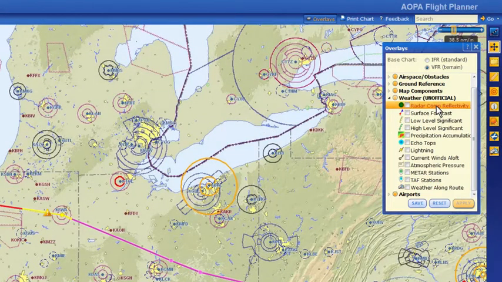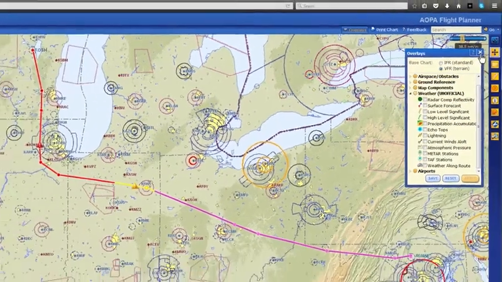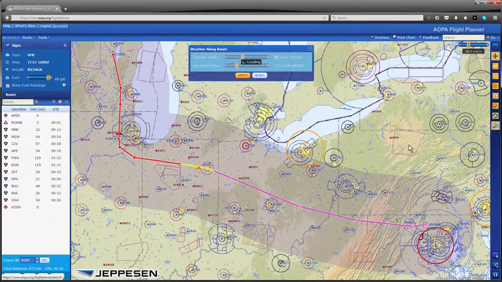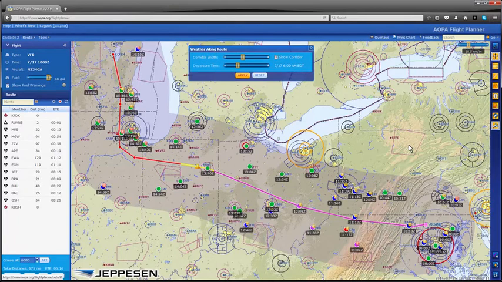The Flight Planner will remember which overlays were on before you enabled the new tool, and any overlays that were automatically turned off will be turned back on again when you disable the Weather Along Route overlay. So now let's turn on the Weather Along Route overlay and see what the conditions look like for our flight.